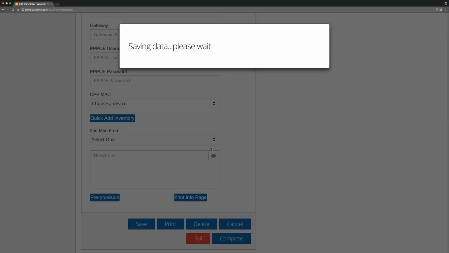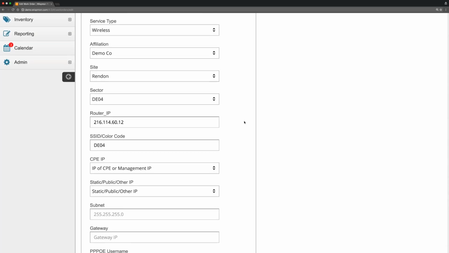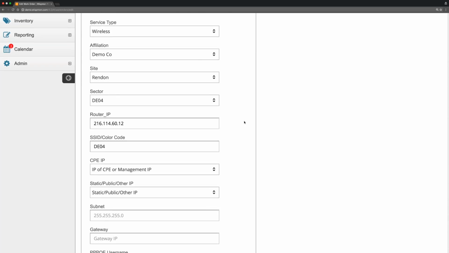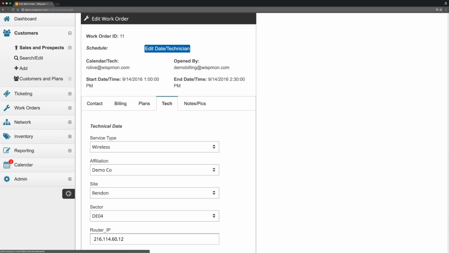That's it. That's all you have to do. So I want to go back through and review with you what we just did. The first thing we did was the customer called in and said, I'd like to get service. You went to the Customers tab over here on the left. You went to Add a Sales Contact.